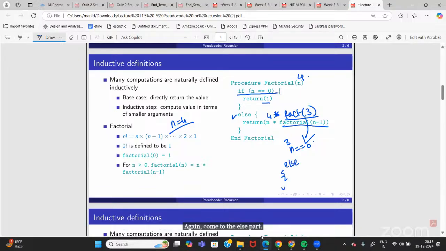In the else part, now the return statement will be what? 3 cross factorial of 2. So we are not taking the value of factorial 2 here, right? 3 into... we are calling the function with factorial 2 as the parameter. So now there is one more function call. How it will be returned, I will show you. See.